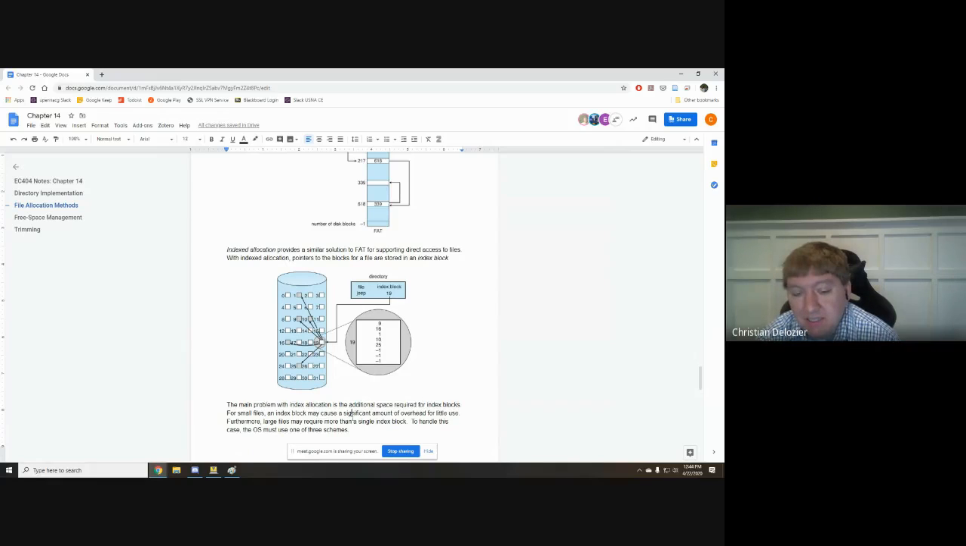The main issue with this is the space that we need for index blocks. For small files, like let's say we have a 4K file, we now have an 8K file. If we're only using a single block on disk, now we have to use 2 blocks for that single block. So we're basically doubling the overhead of small files.